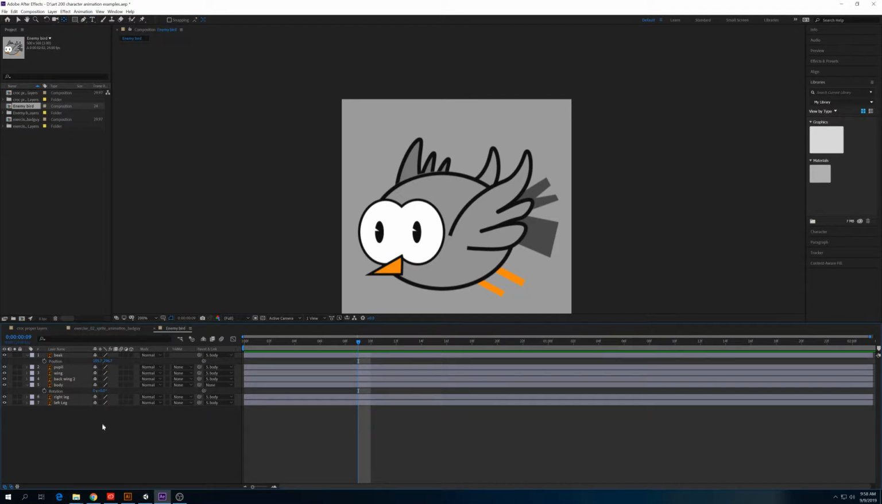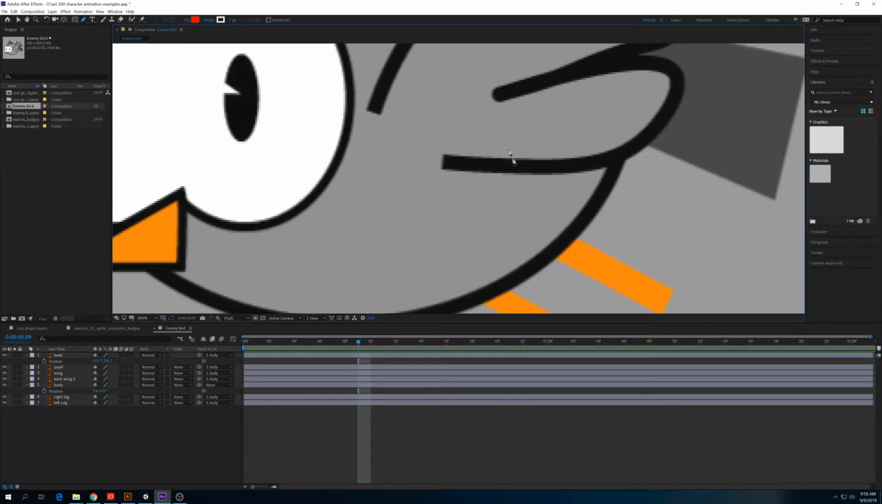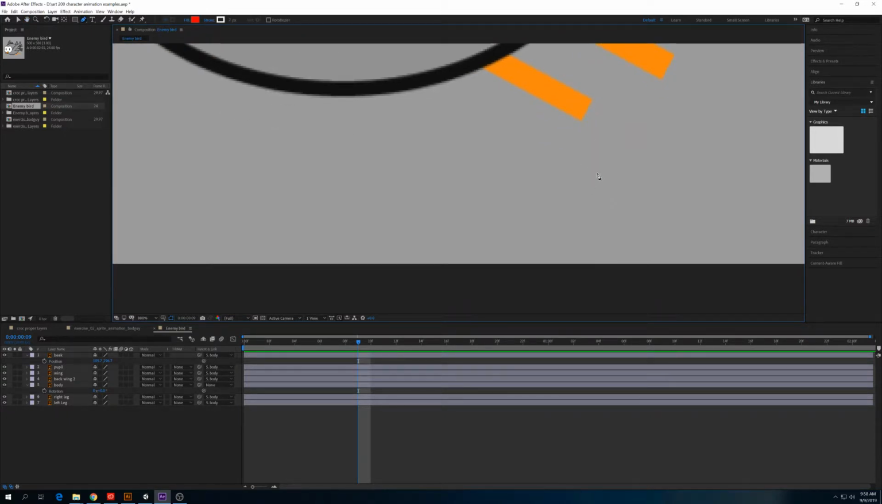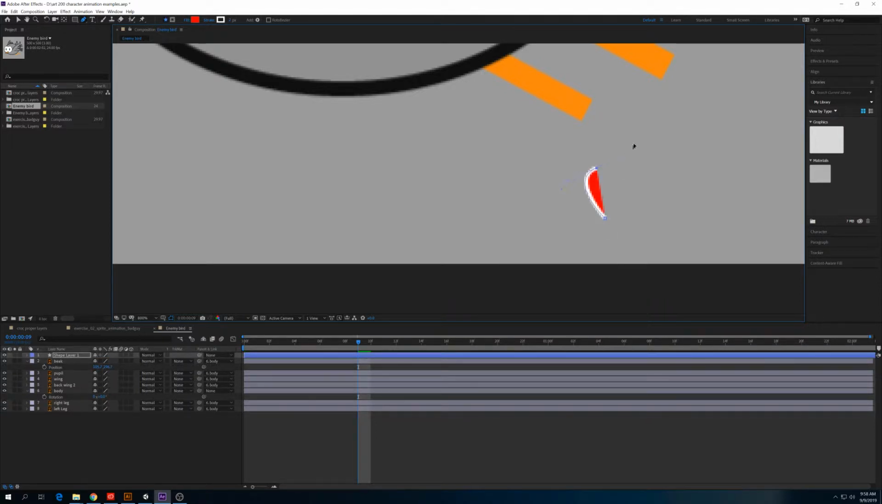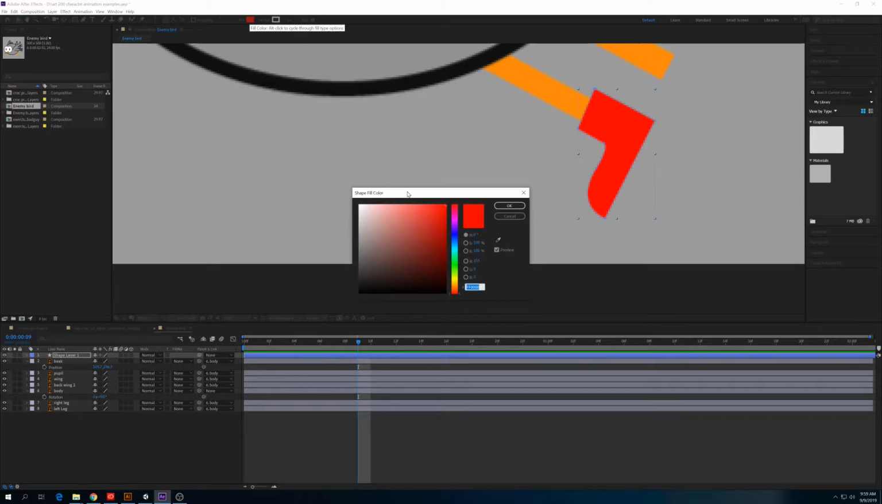So I'm going to make sure nothing is selected because I want to draw a shape. And let's zoom in here. And there we go. Let's fix this anchor point. And so I want to keep this consistent here. I don't want to have a stroke on this. What color should these shoes be?